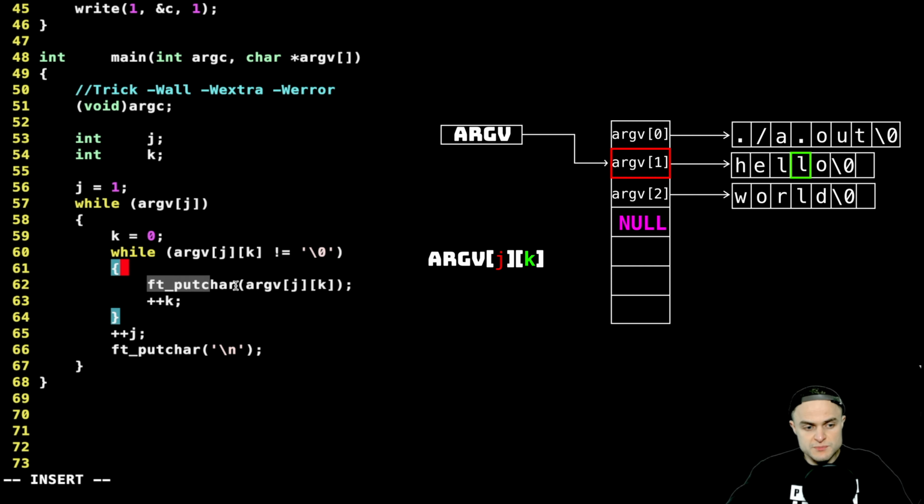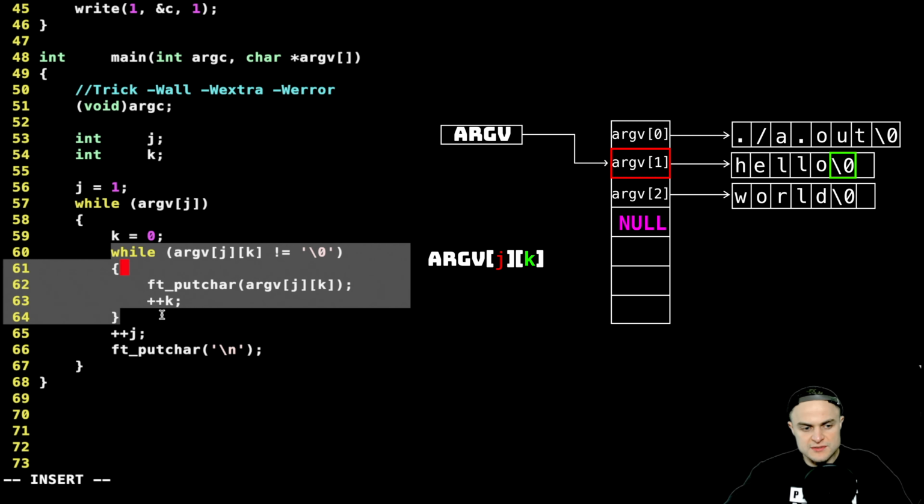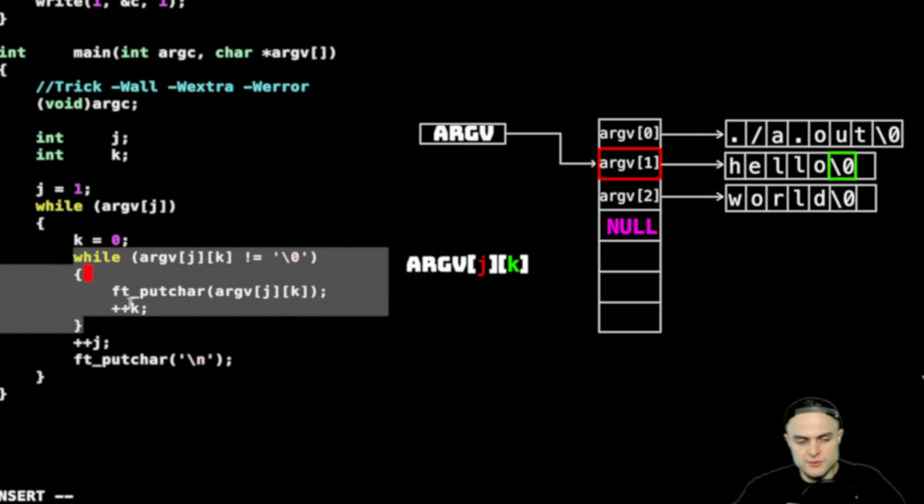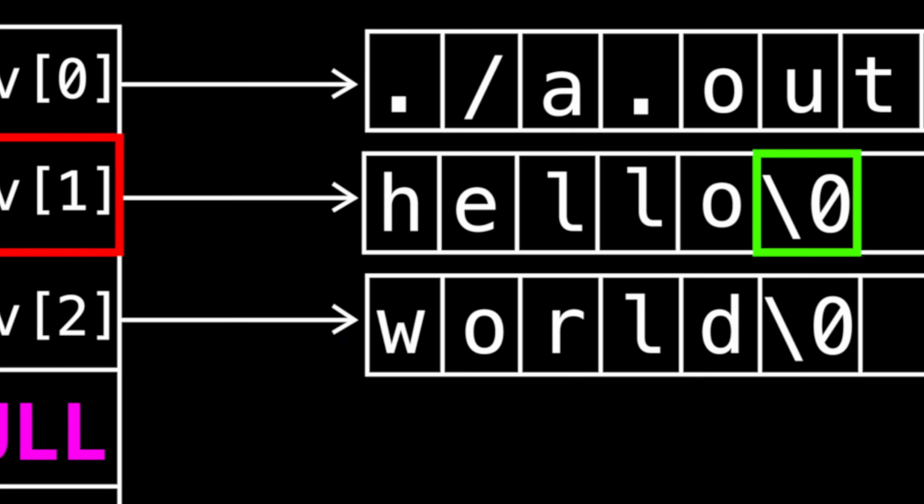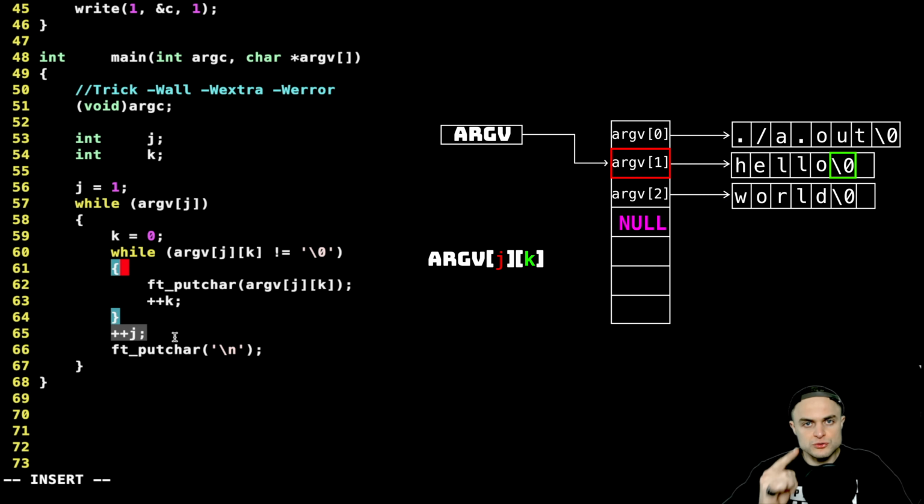What do I do? I just print that char and I increase k. So basically I'm looping into the string, searching for the sentinel value \0. Until I find it, I'm gonna print char by char, easy. So this is a loop that is gonna print the string itself. This loop is gonna break when it's gonna exhaust all the string. So we're gonna continue with j++. Namely, I'm gonna go to the next pointer in my array of pointers. And of course, I'm gonna print a new line to make it more readable.